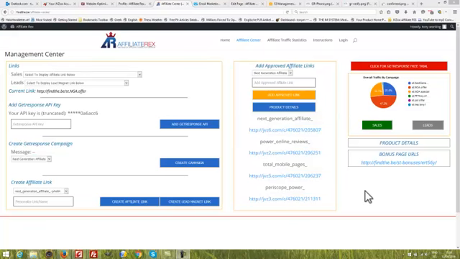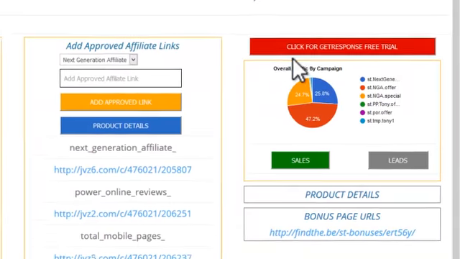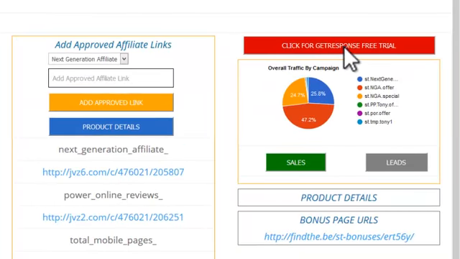And as I say, if you've already got a GetResponse account, then of course you can use your existing account. If you haven't, you need to get a new one, and I recommend you go through here. It says here, click for GetResponse free trial on the big red button on the top right hand side of the Management Center. And you can actually get a 30-day completely free trial, so you can drive this for 30 days before having to pay anything at all.